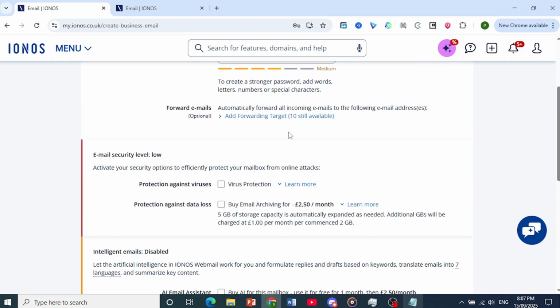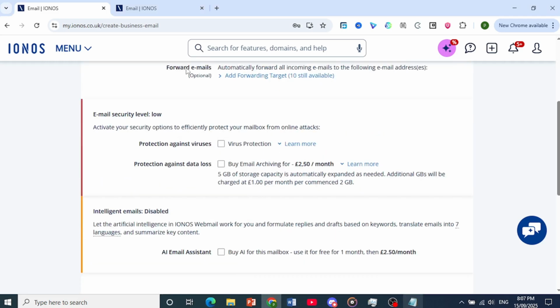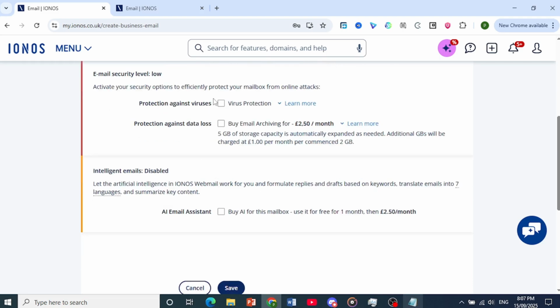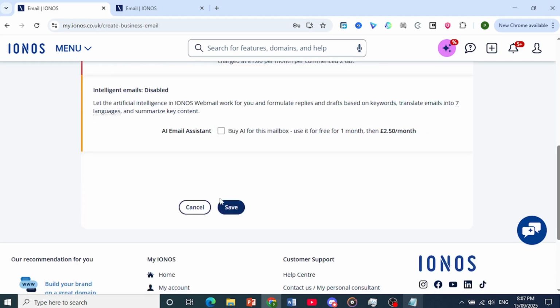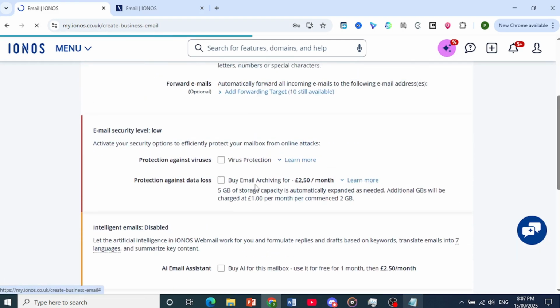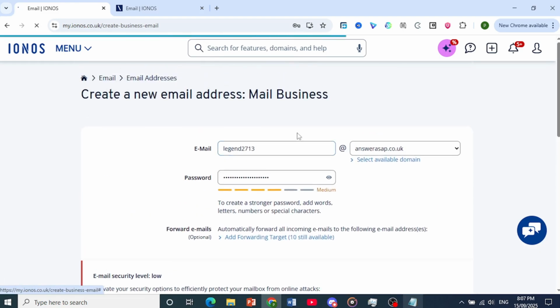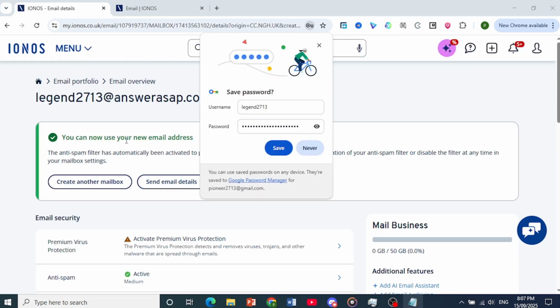Okay. And then if you want, you can add forwarding as well. You can go ahead and toggle these additional options as well if you would like. But otherwise, you can just come here and click on save. And as you can see right here, our business email has actually been created.